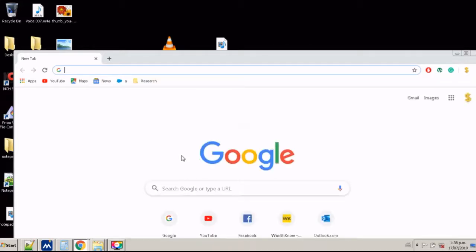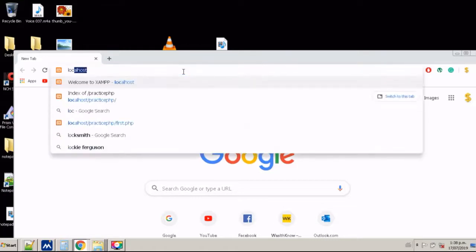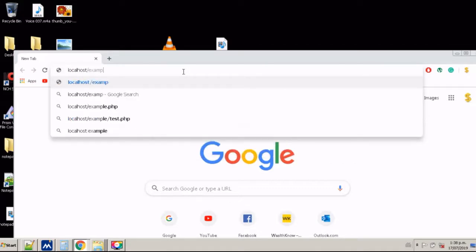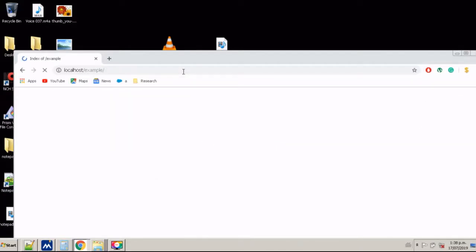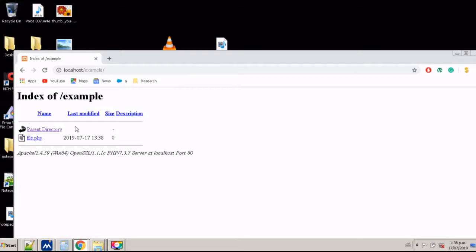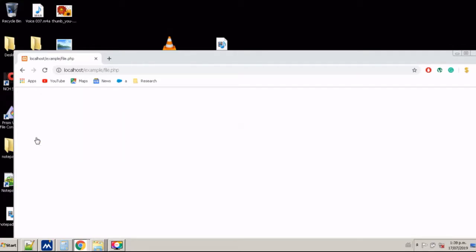And now we're just going to search localhost, and check what comes up. Then we're going to type the folder name in, example. Let that load, and we can see the index, the directory. Click on file, that's the PHP file that we created. Obviously it hasn't got anything in it, so it's blank.